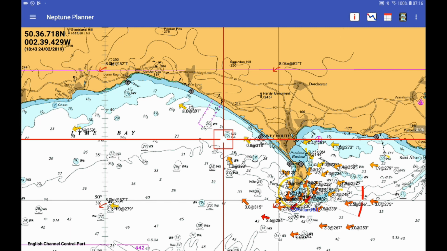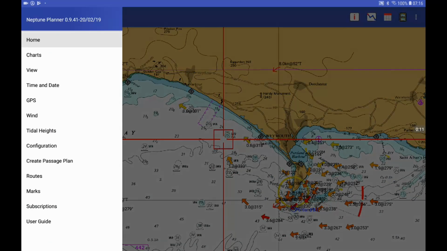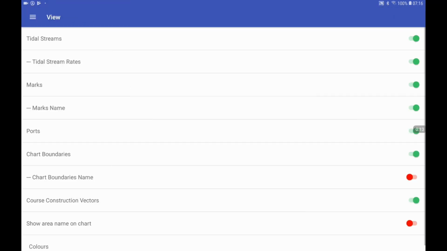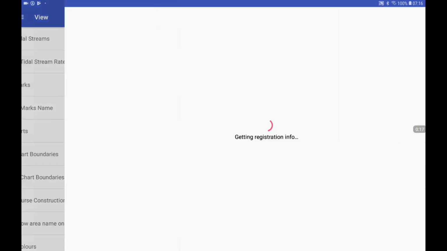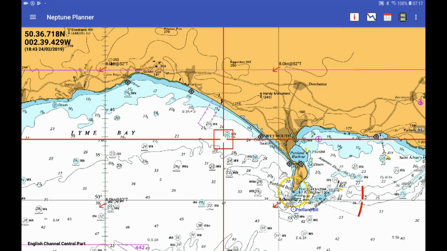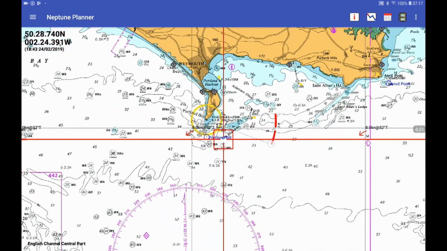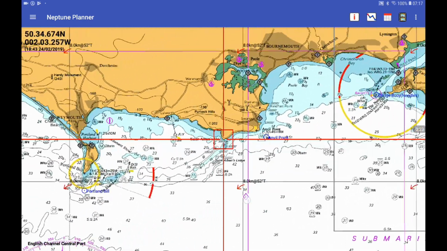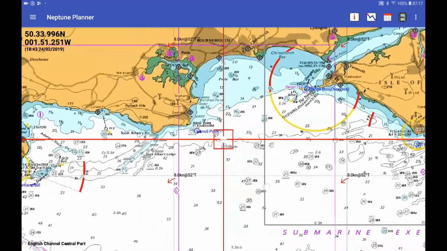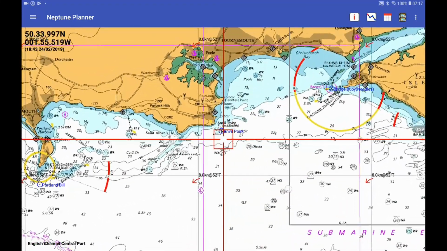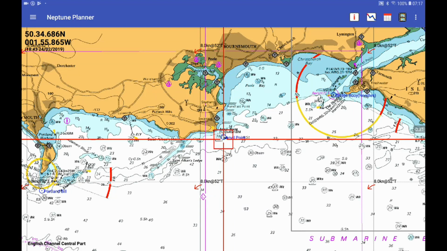So now we will start our route plan. To keep the screen as clear as possible, we will turn off the tidal stream arrows using the View menu. Just tap the slider and it turns the option on or off. Pressing Home always returns to the main chart view. The blue circles are the various users' marks. You can easily edit and add to these as required. Marks become waypoints if used in a route.